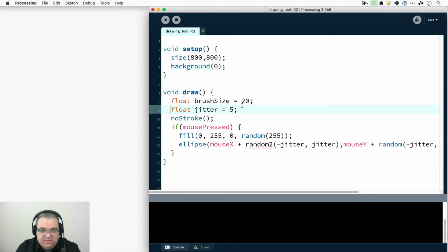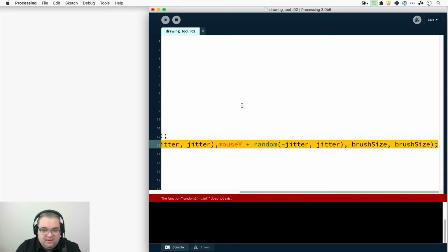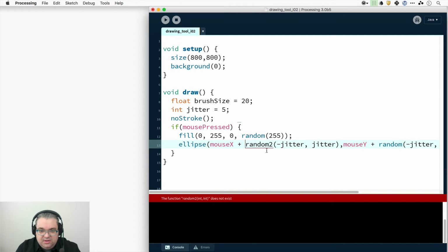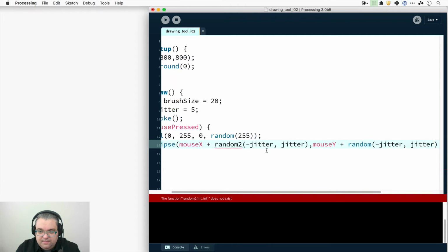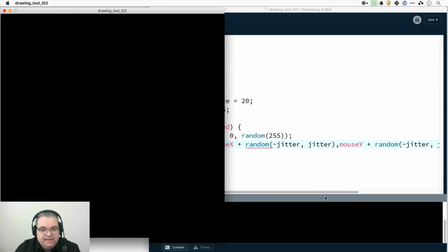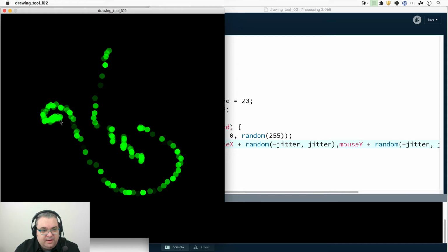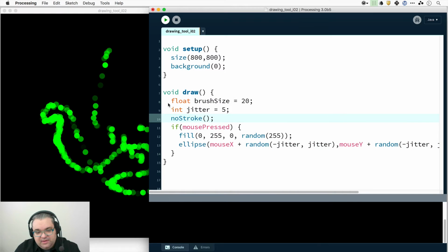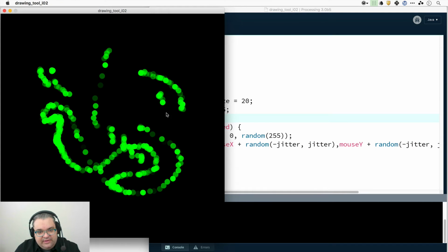Random float doesn't work, so I think this needs to be an int. Random function int. Oh, here we go. I accidentally typed a 2. And so there we go. Just a little bit of jitter and that type of thing. So this is kind of like a standard paint tool, but it's not really very expressive.